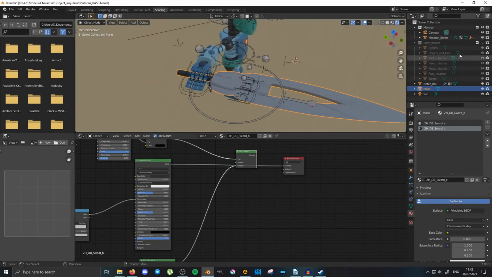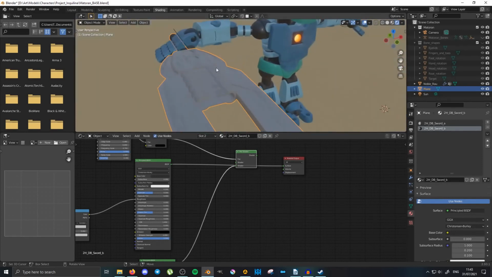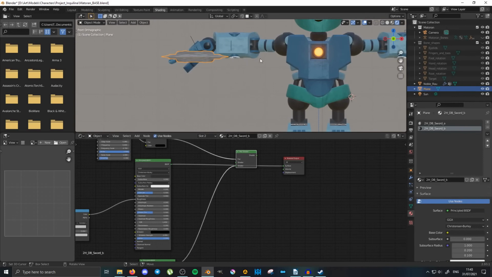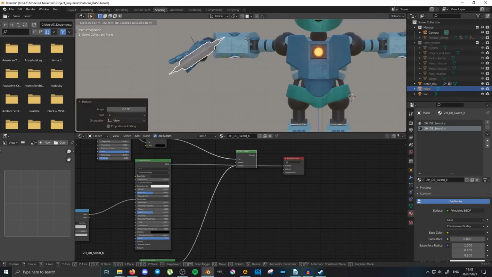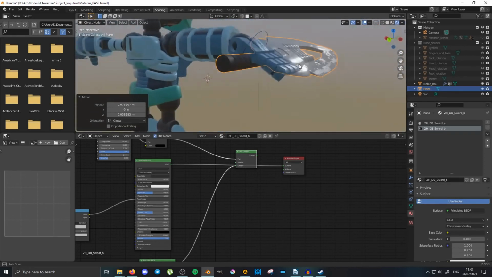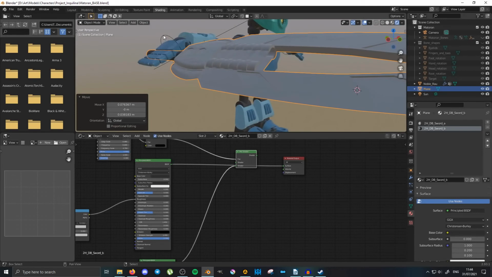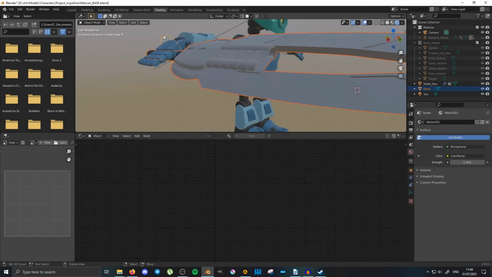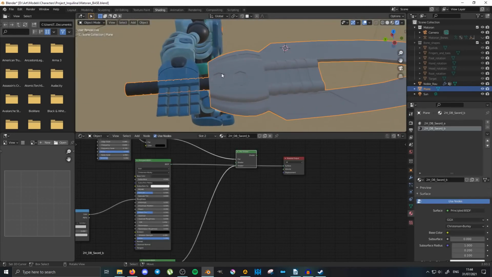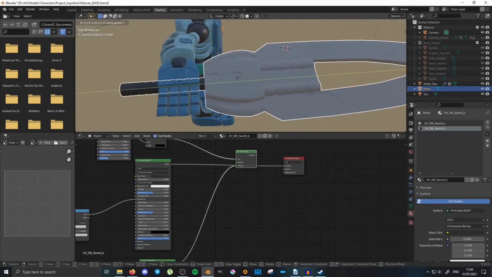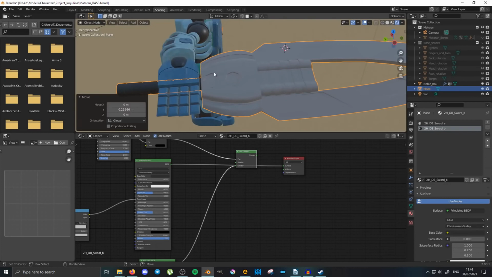Let's get those Matoran bones out of the way for a sec. And line up this sword nicely. Like so. Make it follow the direction of the hand a little. Like so. Goody goody. Then we shift select the hand hook, Control P, parent to object. Maybe manipulate the position of the sword a little bit more. And then we retrieve the Matoran bones.